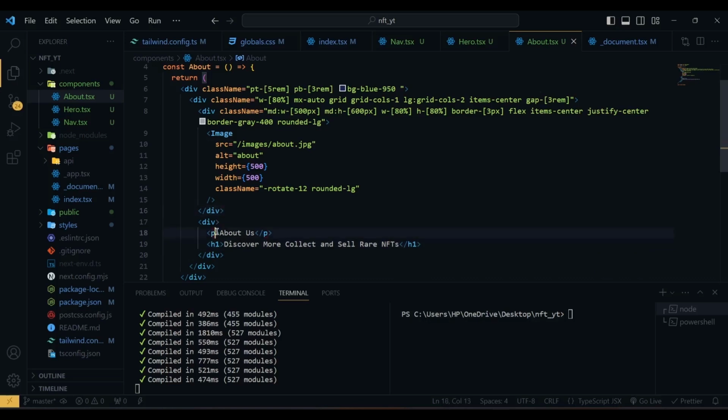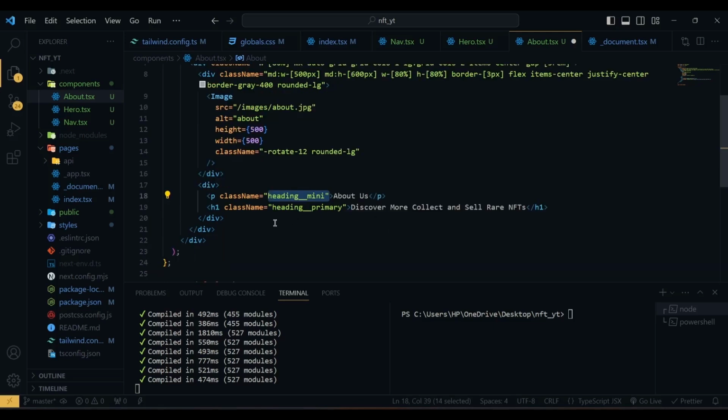For these two elements, we are going to create a custom style. We are going to name this heading-mini, and this one gets the class name heading-primary. We are giving custom class names so that we can use them in the next sections. There are many sections and paragraphs, and each text needs the same design. That's why we are giving a common name. This is heading-mini and this is heading-primary.